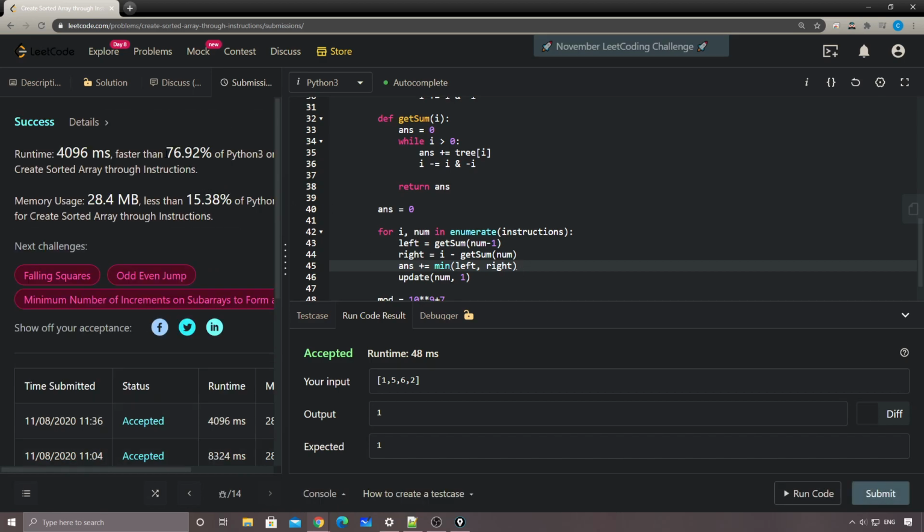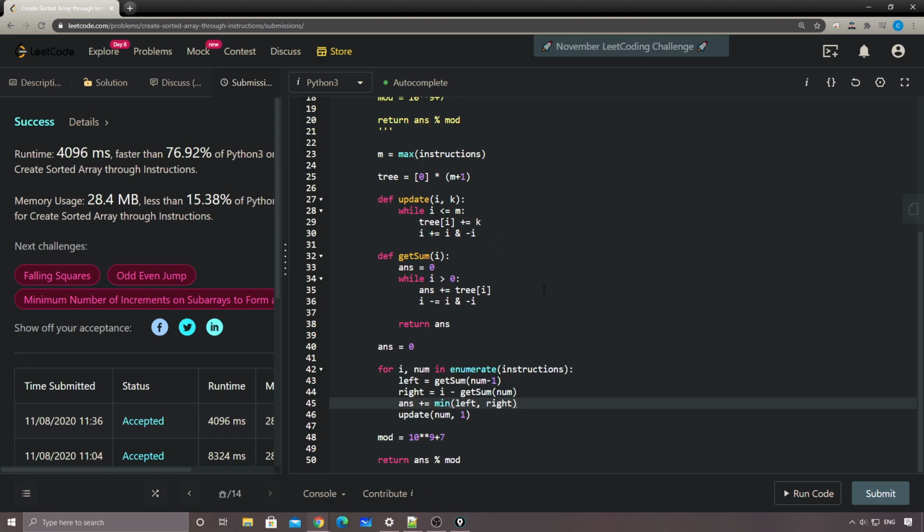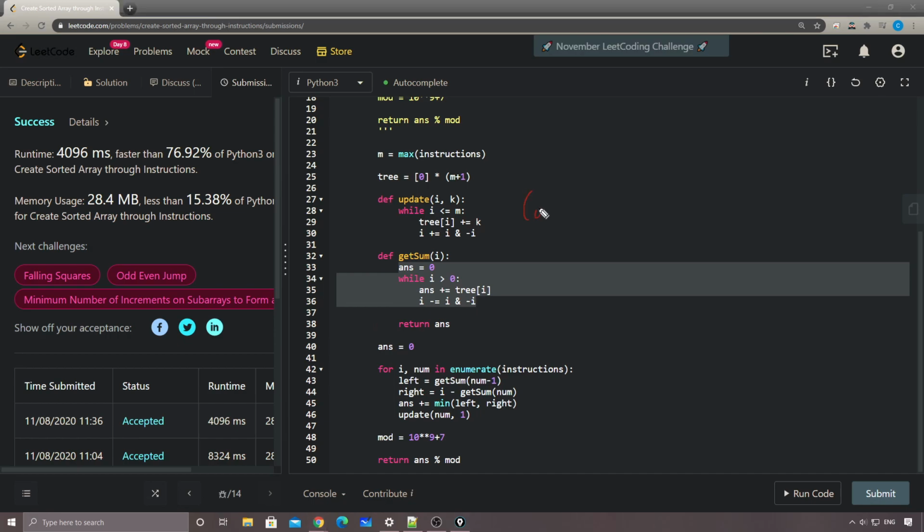Cool. As you can see, this one is much faster than the other one. The reason is that both the update and the get sum are bounded by log m, because every time we do a binary increase or decrease. So the total time complexity for update and get sum is log m each, and hence the final time complexity for everything is n times log m, which is faster than n square.